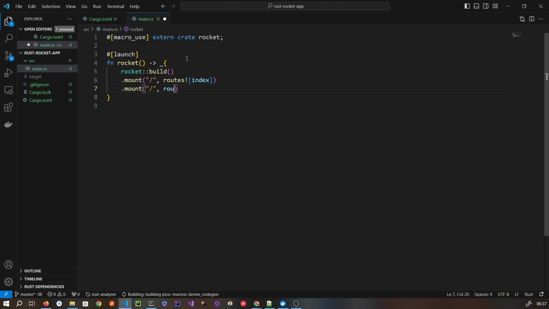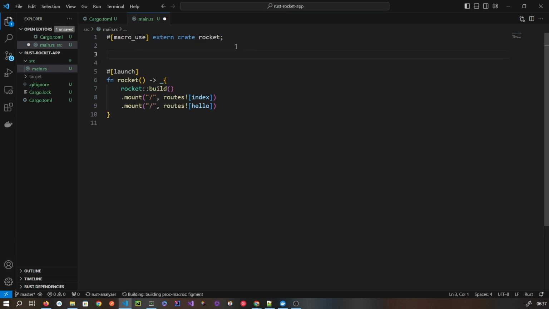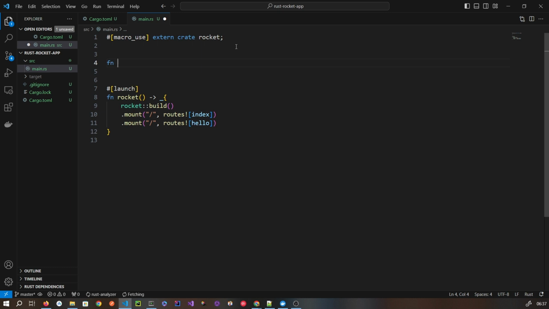So another route we are going to pass. There are two functions we are going to create, one is index and one is hello. Okay, so these functions we have defined. Now let's implement them. First is the function index, and for that we are again going to use a directive, hash get. This is going to be a get function.